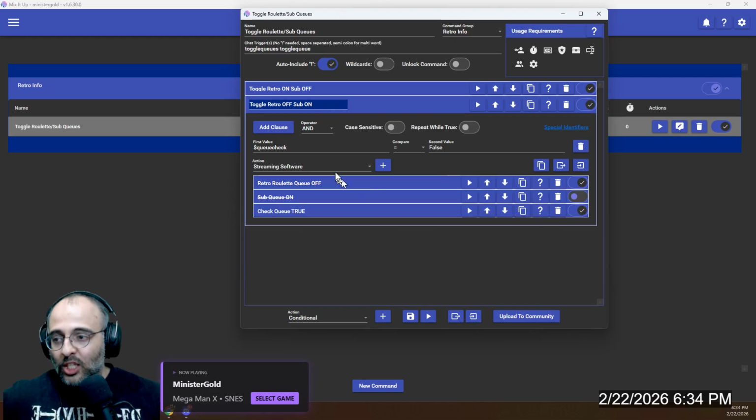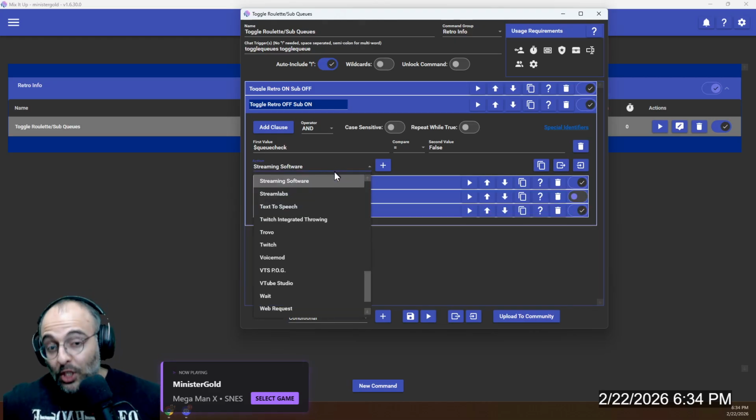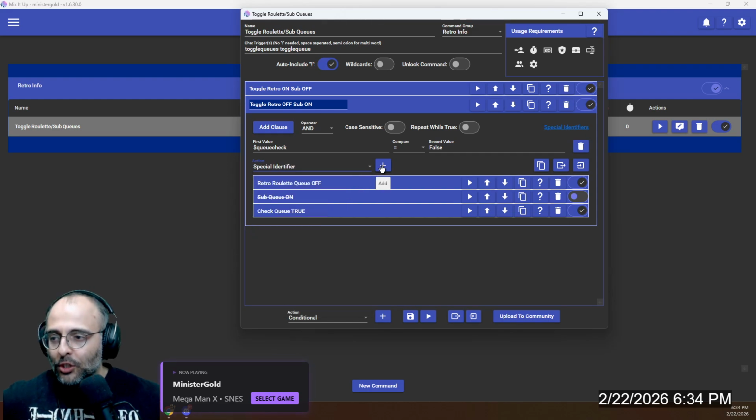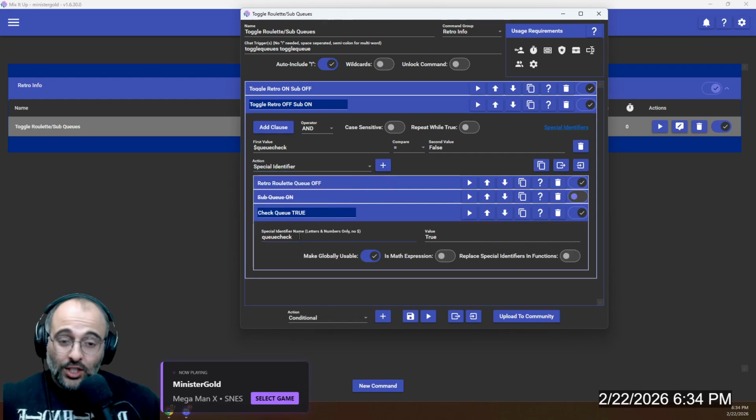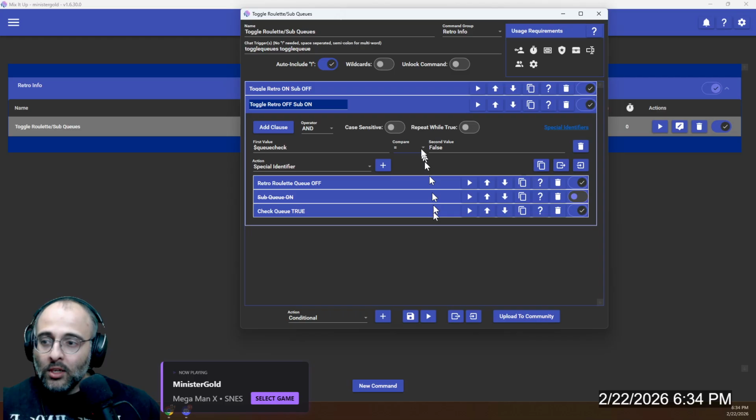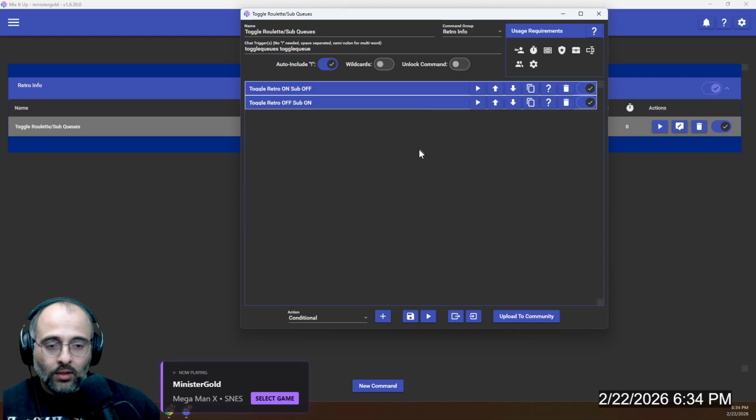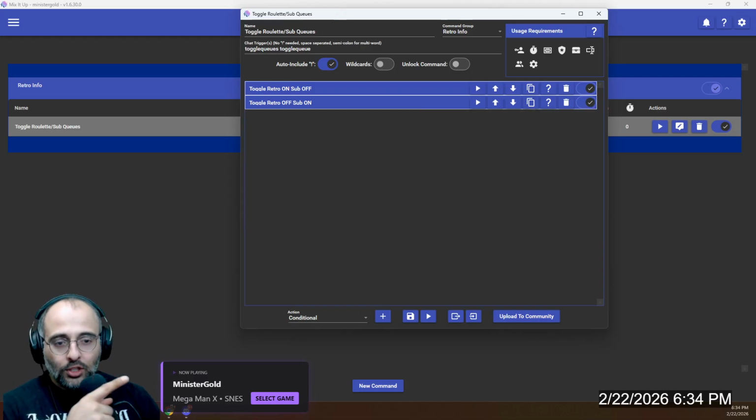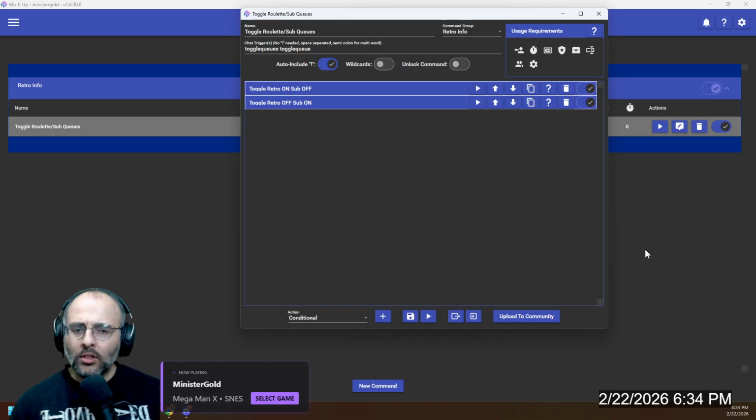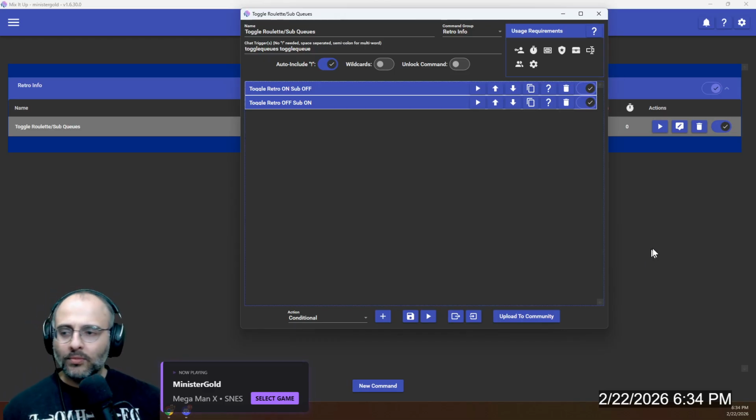And then we're adding a special identifier inside this conditional, calling it the same name, QCheck, making it globally usable, and setting it to true with capital T. And that is it. That is how you make this show on and off using the same command. Okay. Now I'm gonna show you something else.